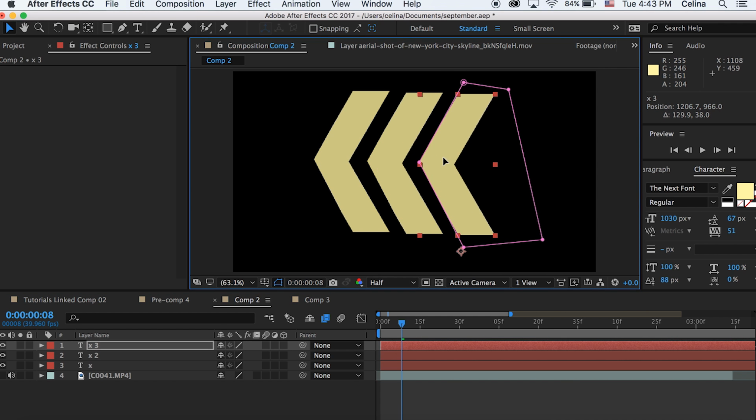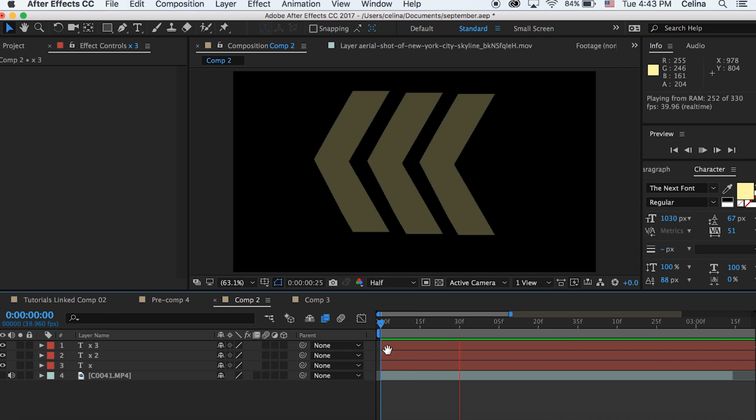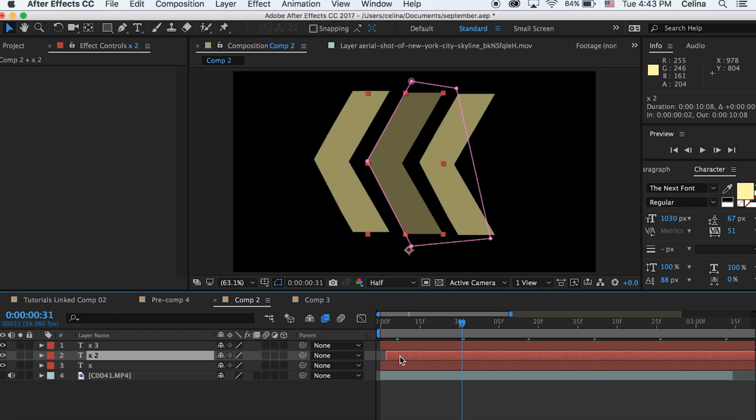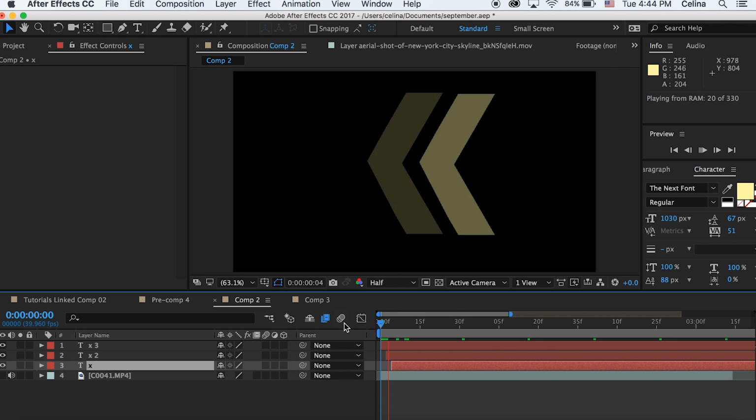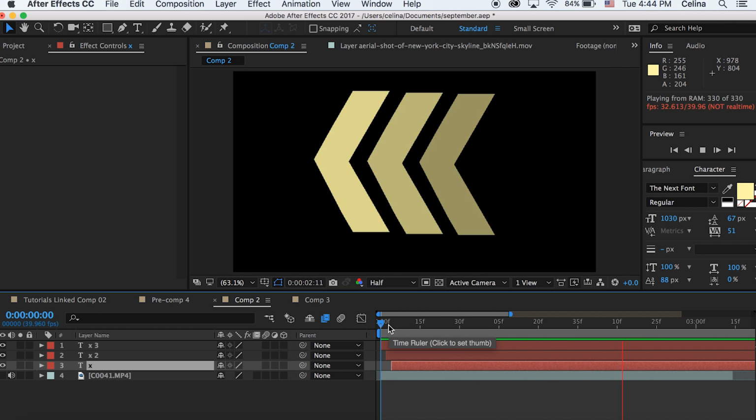But if you watch it back, they're all flashing at the same time, so we're gonna need to offset this. So for our second layer, we're just gonna make it go like two frames to the right. And then on our third one, we're gonna make it go like four frames to the right. So it'll just flash nicely.